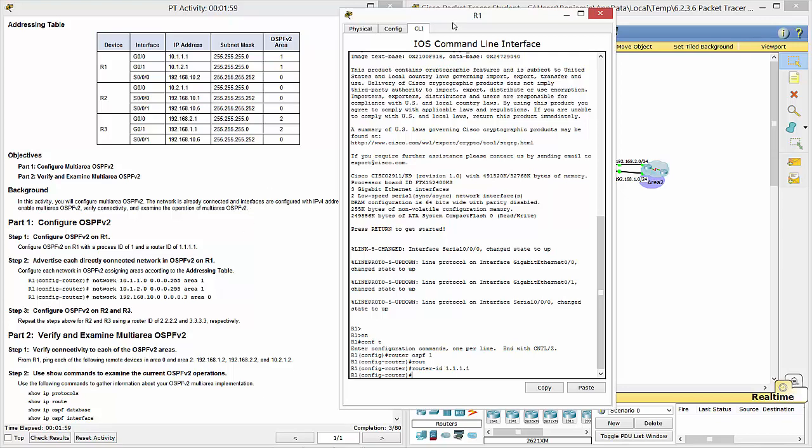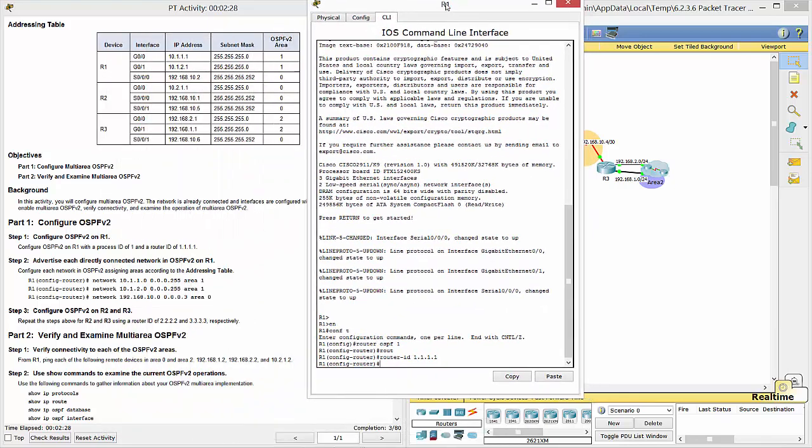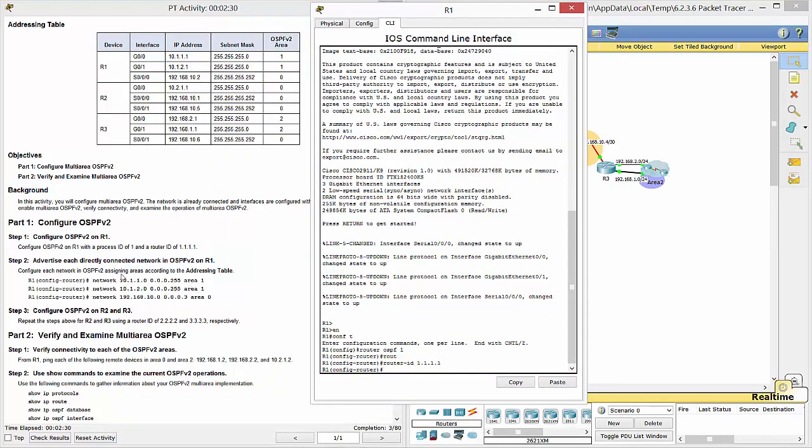Okay, so this is the first packet tracer we've done with multi-area OSPF. Looks like area 0 is this interface and this interface. And then area 1 is just here. And area 2 is just here. It's a little different than how they show it in the text, but anyway, it's real simple. We're just going to use these network commands.